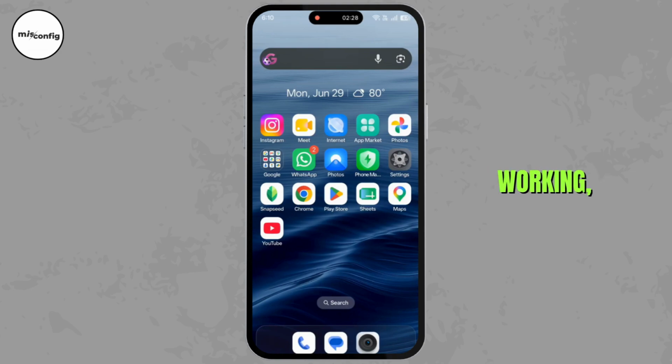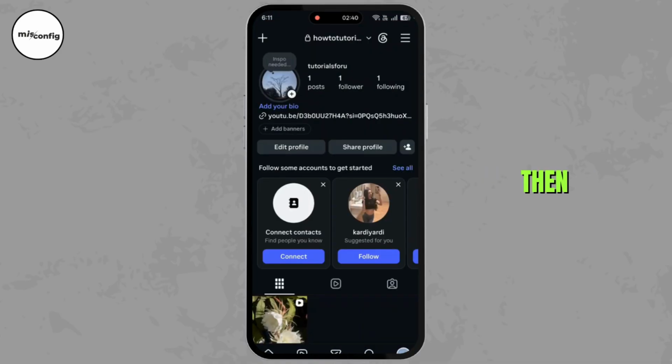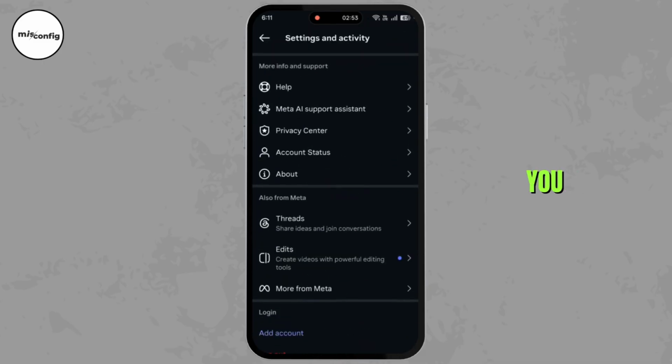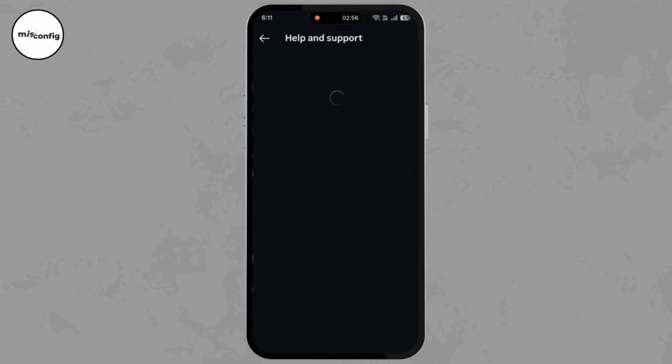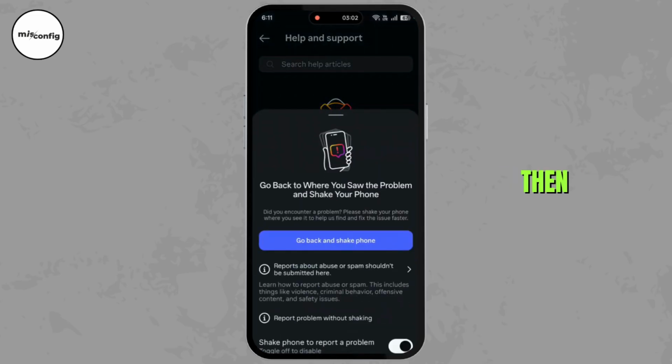And if it is still not working, this is the last resort. Go to Instagram, click on your profile in the bottom right corner. Then click on these three lines in the top right corner. Scroll till the end until you find help. Click on it. Then click on report a problem. Then go to report problem without shaking.